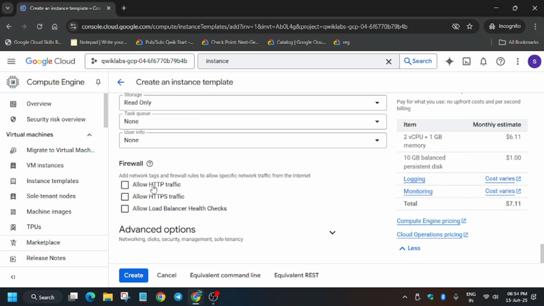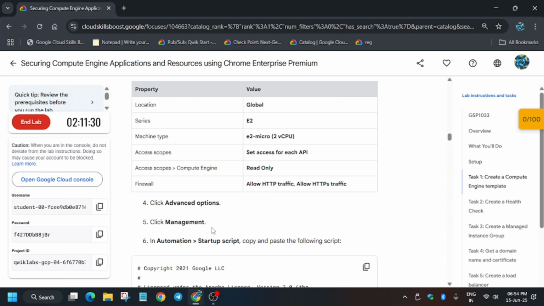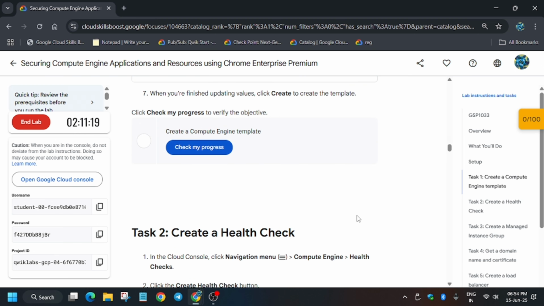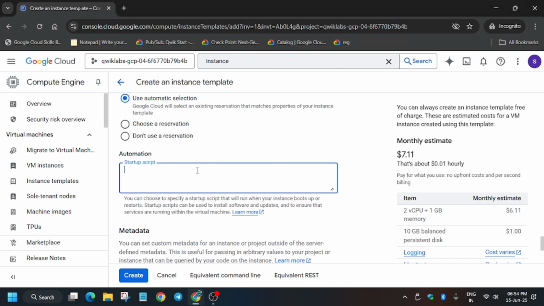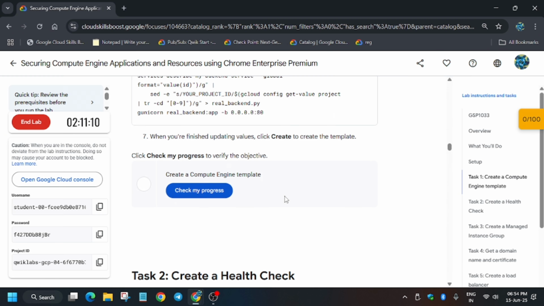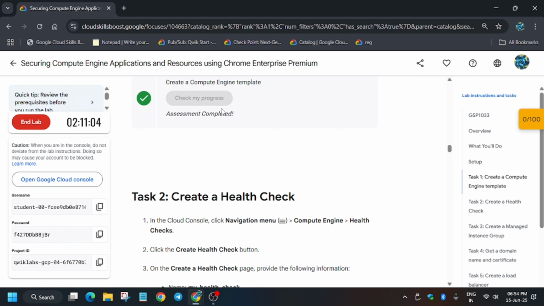Now what you have to do is allow the HTTP and HTTPS network. Now go to advanced options, management, and from here for the automation, copy it and paste it on the field. So just paste here and after that click on create. It will take a few seconds, so wait for it. So basically here we have created a compute engine template, that is an instance template.